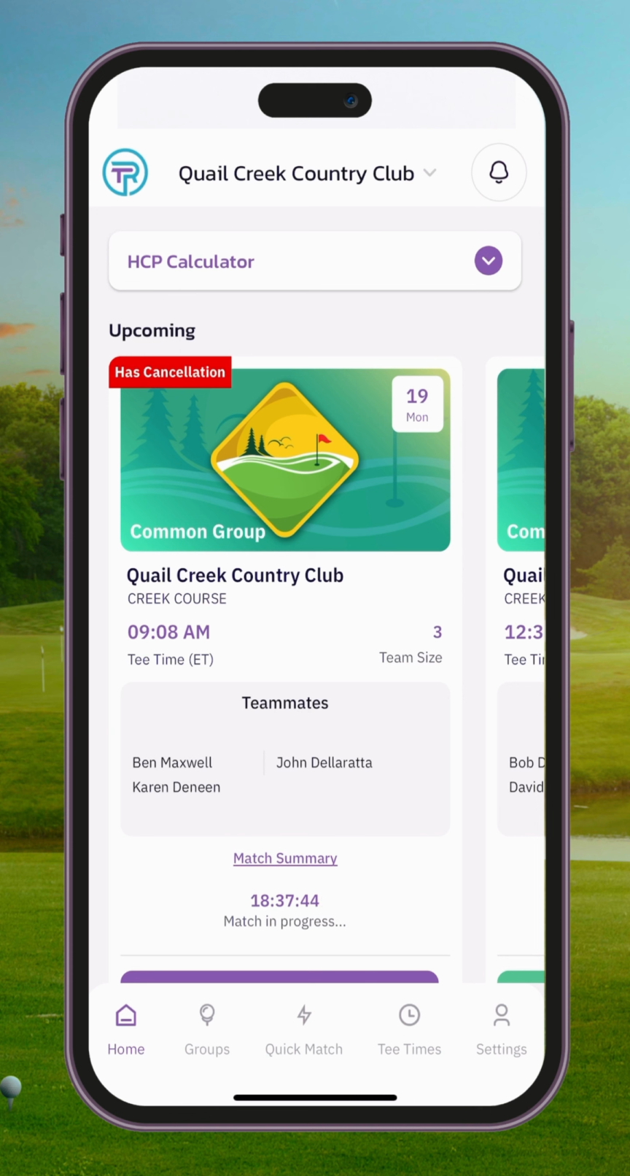or if you want to play a match across several groups, but you don't want to set it up in the groups format. You want to do something just on the fly, kind of on the tee block. Quick Match is what you want to use. So let me take you there and I'll show you exactly how it works.